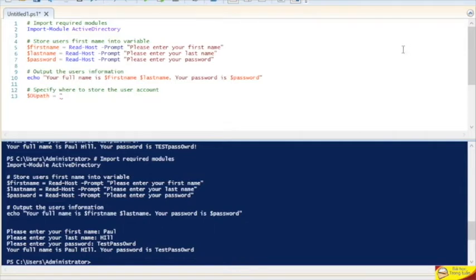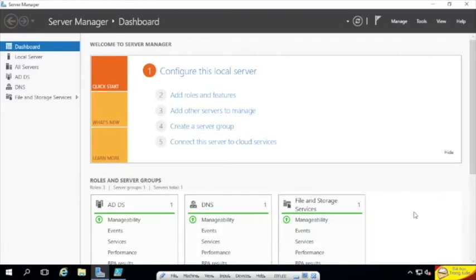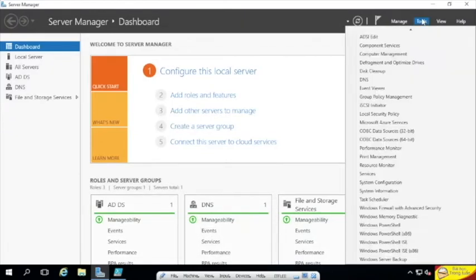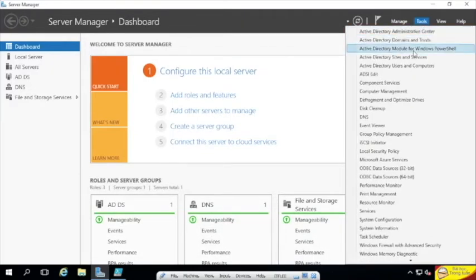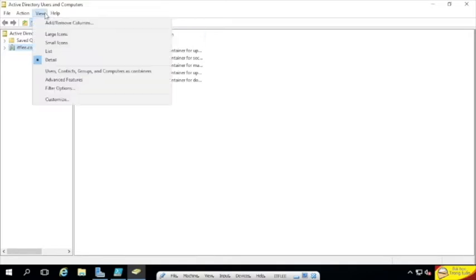Now here's how you find the OU path. It's not like a file structure where it'd be like C drive, backslash, test, backslash, IT flee or something like that. It's actually more complicated. So what we're going to do is open Server Manager, and then we're going to pop into Active Directory. So I'm going to select Tools, go up to the top here, Active Directory Users and Computers. Now we need to turn on the Advanced View. So what I'm going to do is click View and Advanced Features.